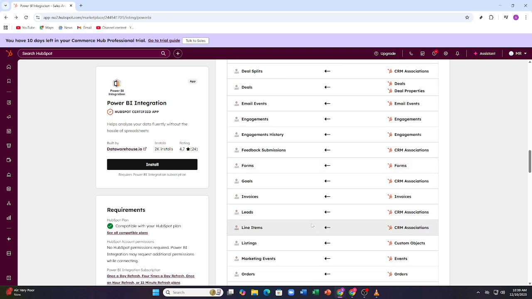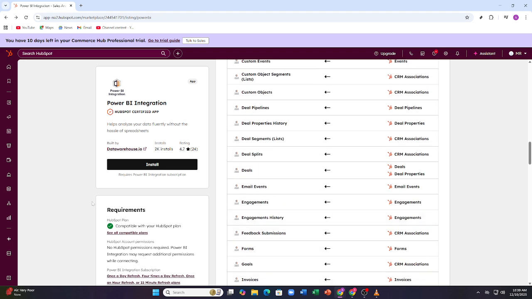And that's it. That's the simple way to connect HubSpot with Microsoft Power BI using the 2026 setup. Once connected, your sales and marketing data becomes easier to analyze, smarter to track, and faster to act on.